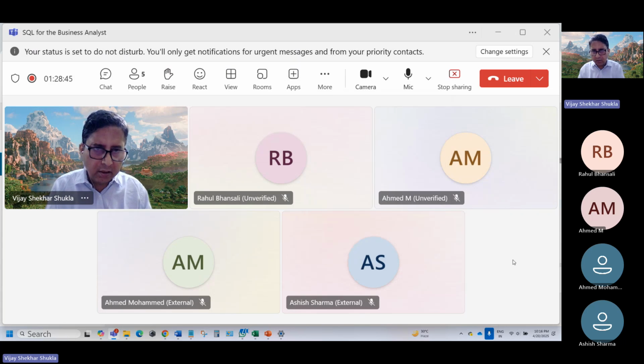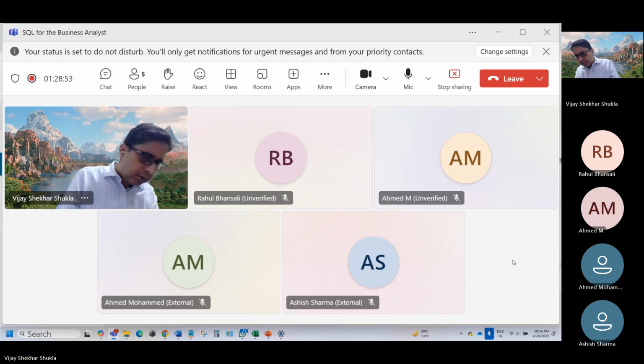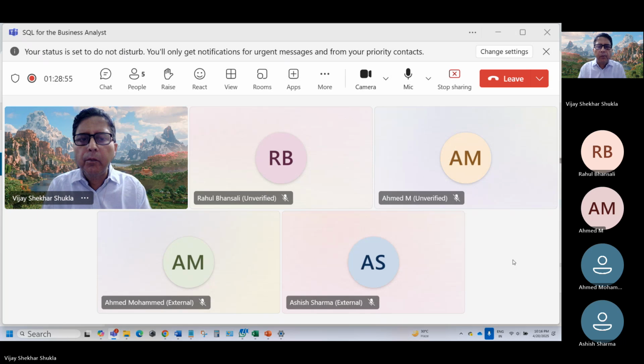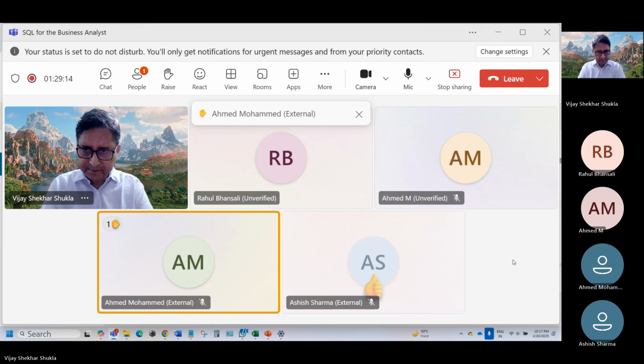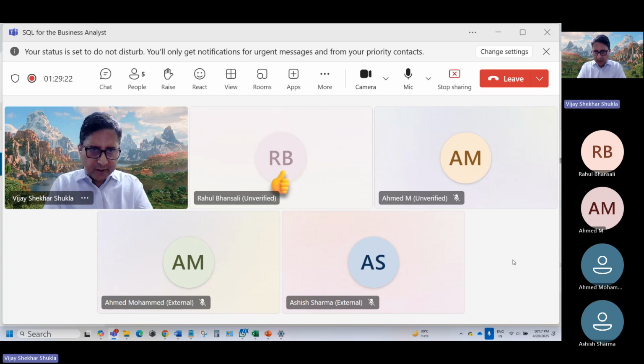Recording is on, so that is also important. Rahul, are you with me? Yes, I'm following. Okay. So everyone, please give me a thumbs up or any positive reaction so that I'm reassured that all of you are in the session. Okay, thank you, Ashish. Thank you, Ahmad. Or Samir. Thank you, Rahul.